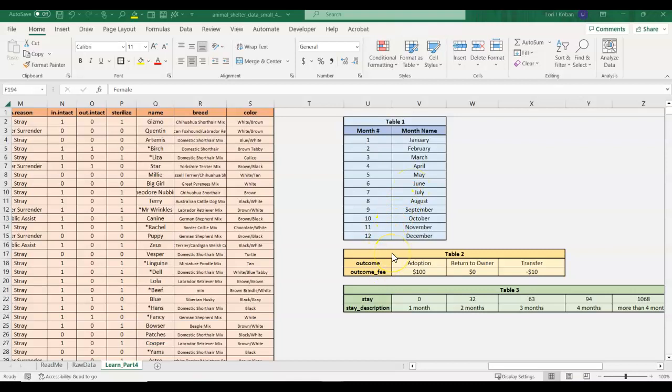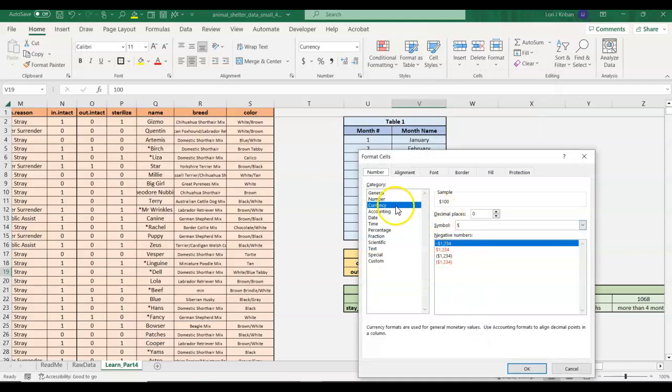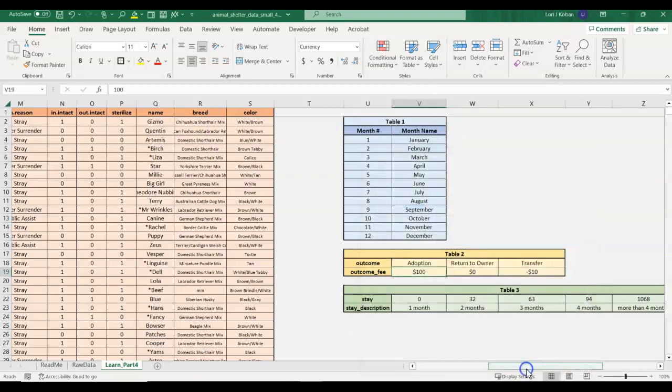Here I have table 2, which is talking about the fee for the outcome. The 3 outcomes were adoption, return to owner, and transfer. And we'll say that if there's an adoption, the shelter gets $100. If it's returned to the owner, the shelter gets $0. And if the shelter has to transfer the animal, they have to pay $10. Notice here the dollar signs. If I right-click and look at format cell, you'll see I selected currency with 0 decimal places, so the dollar sign automatically appears. I didn't write it there.